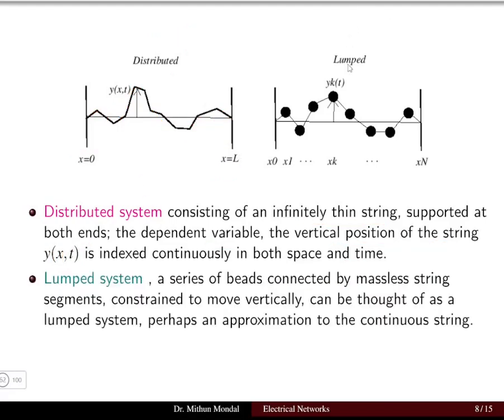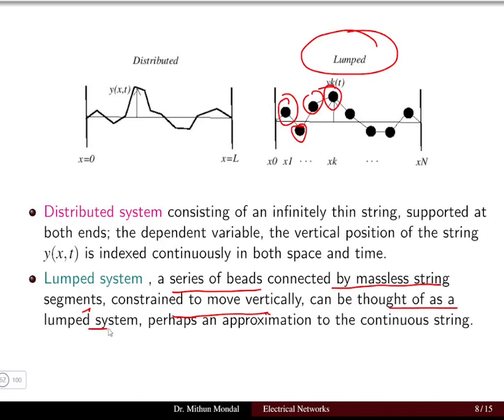Whereas the other system, the lumped system, can be represented with a series of beads which are connected by massless string segments. So here we have the beads connected by massless segments. Constrained to move vertically, this can be thought of as a lumped system, perhaps an approximation to the continuous string. In the lumped system, we can see that these beads are separated from each other, whereas there is no separation in the case of the distributed system.